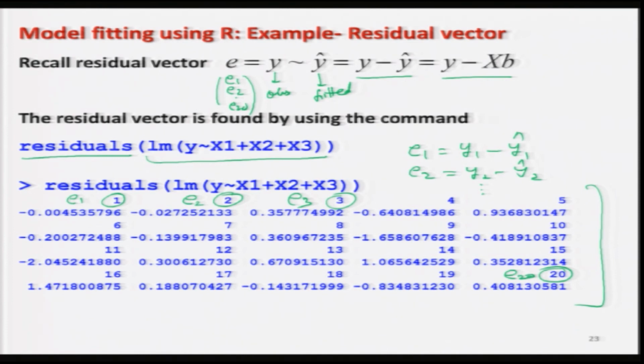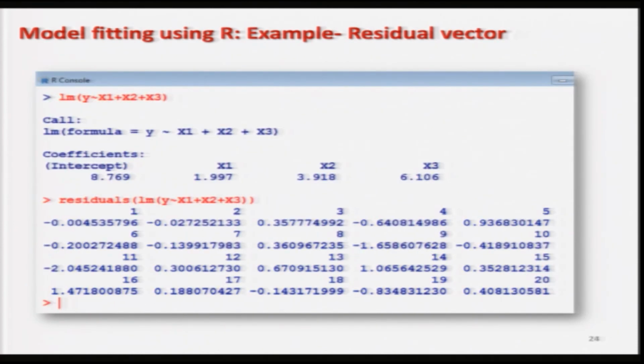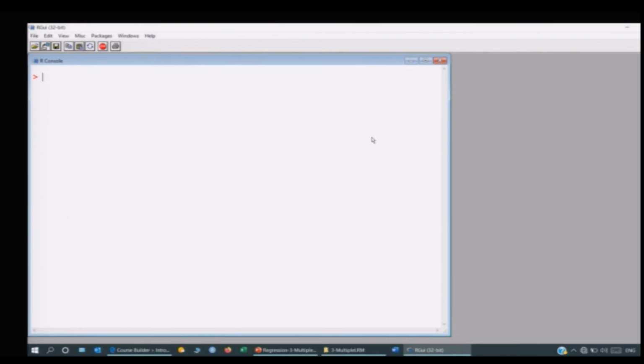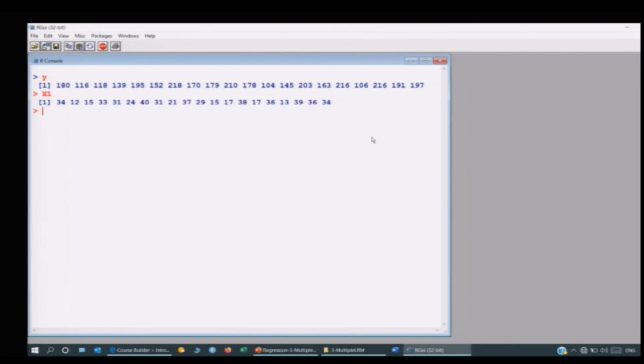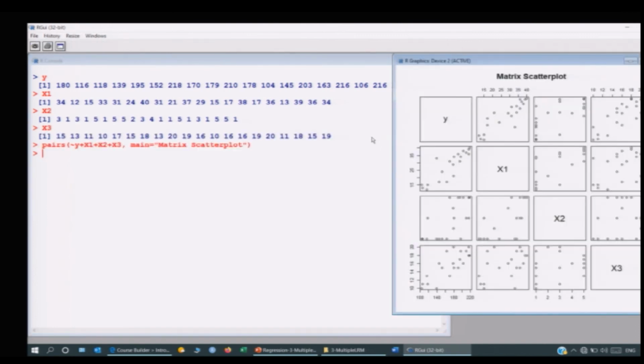Let me first try to show you all these things on the R console also, and this is the screenshot. You can see I have already entered the values of y, x1, x2 and x3. First I try to create the matrix scatter plot. You can see this comes out like this. This is the same scatter plot which you obtained.